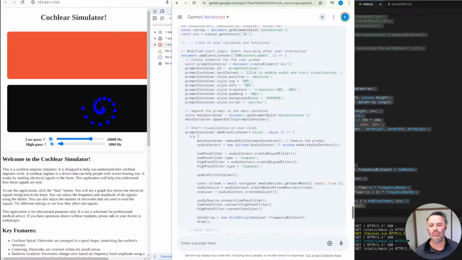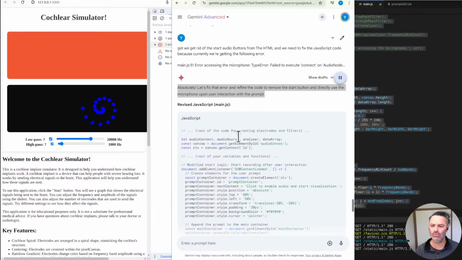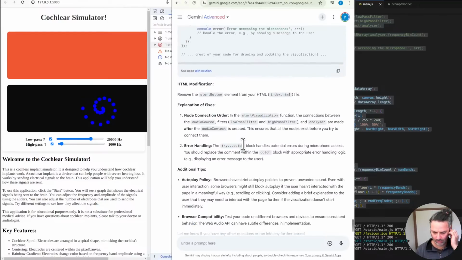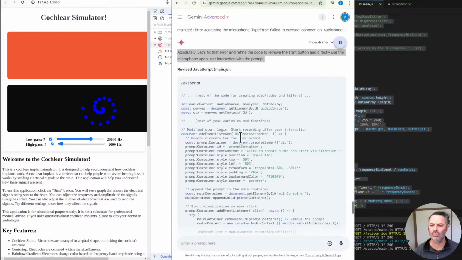Absolutely. Let's fix that error and refine the code to remove the start button and directly use the microphone upon user interaction with the prompt. Revised JavaScript, main.js, HTML modification. Remove the start button element from your HTML, index.html file. Explanation of fixes. 1. Node connection order. In the start visualization function, the connections between the audio source, filters, low-pass filter and high-pass filter, and analyzer are made after the audio context is created. This ensures that all the nodes exist before you try to connect them. 2. Error handling. The try, catch block handles potential errors during microphone access. You should replace the comment within the catch block with appropriate error handling logic, e.g., displaying an error message to the user.